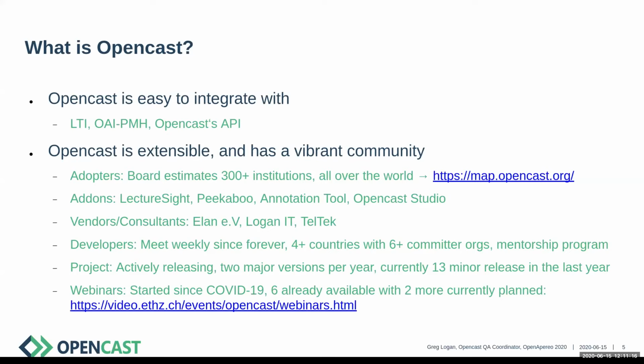I believe they also host OpenCast as a cloud, although I'm not sure about that. Don't quote me on it.